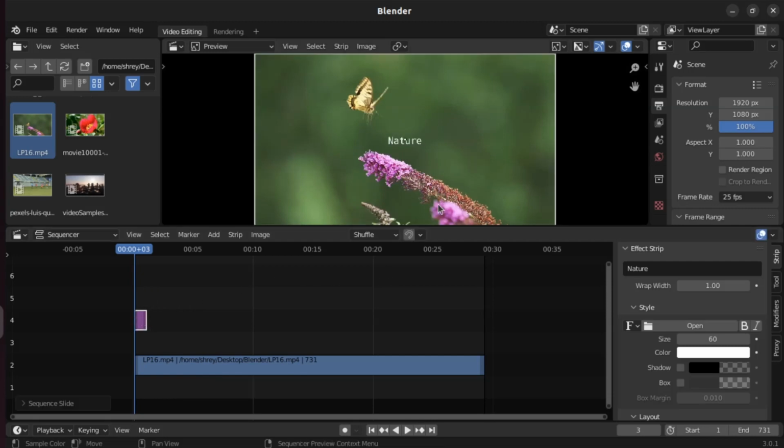We also need to move the text strip on the sequencer above the video strip so that the text is visible over the video and not hidden underneath. You can place the box anywhere on the channel to control the frame from which the text is displayed on the video. For now, we are keeping the text at the beginning of the video as an intro text.